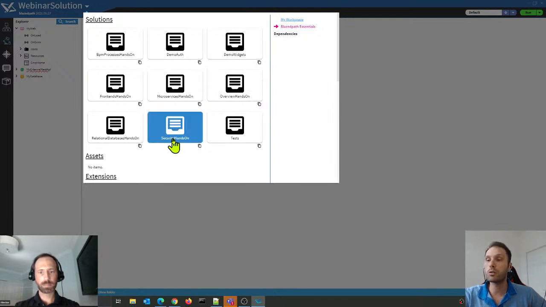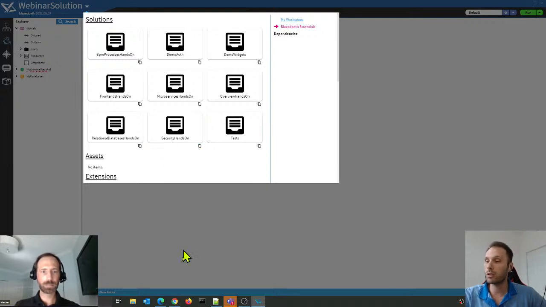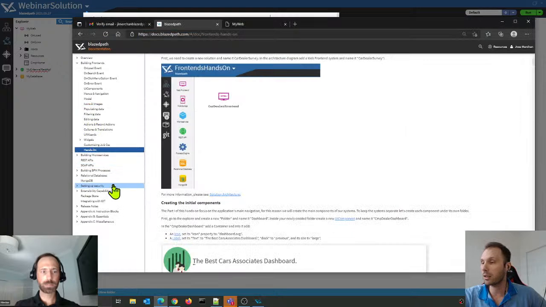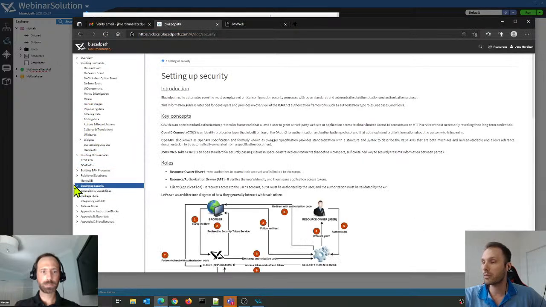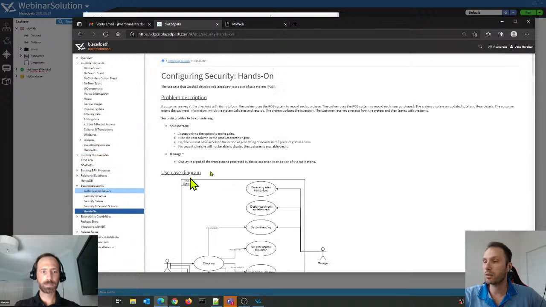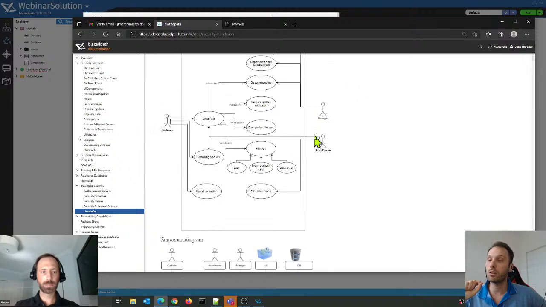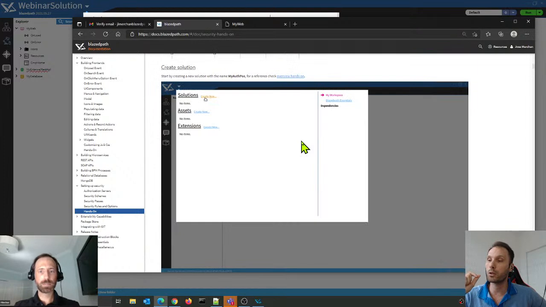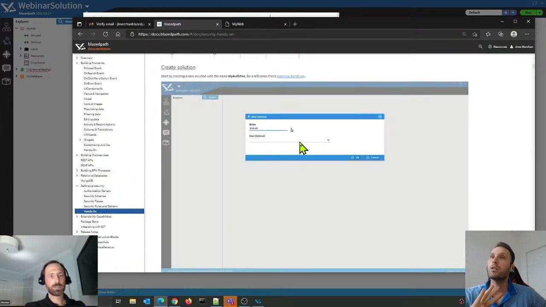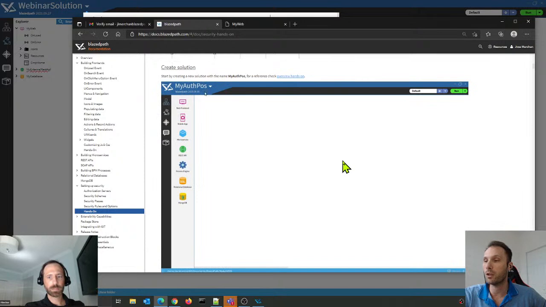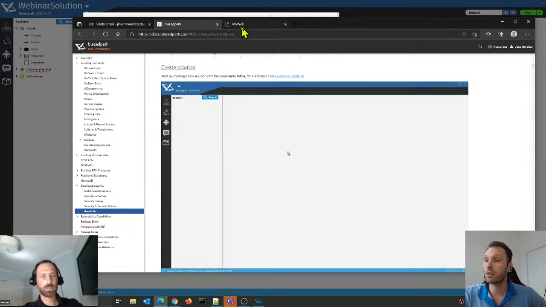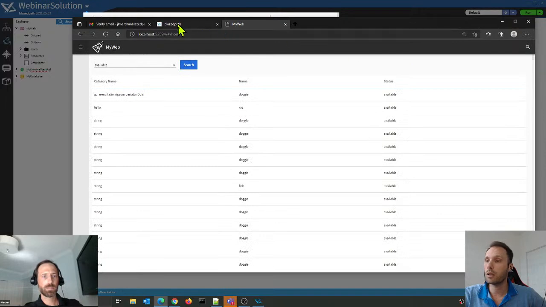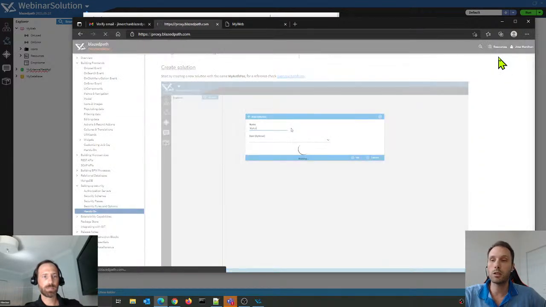Let's say you want to see how security works in Blazedpath. You have this solution that is represented in here. If you click on setting up security and you go to the hands-on example, you have a very detailed walkthrough of how the security works, with charts and steps to build the example from scratch, so you can understand exactly everything you need to know about security. So that's on the documentation. Then let me go back to the overview in here.